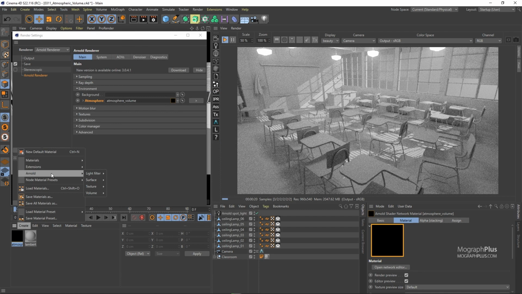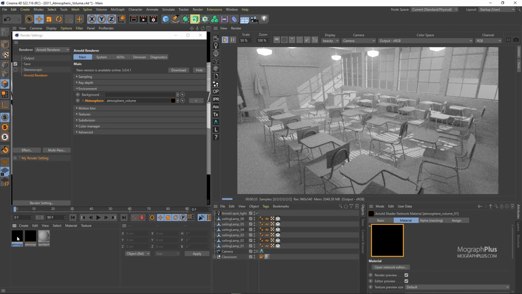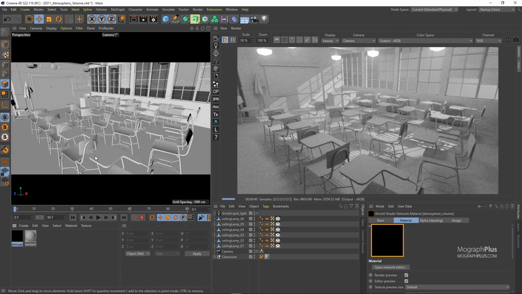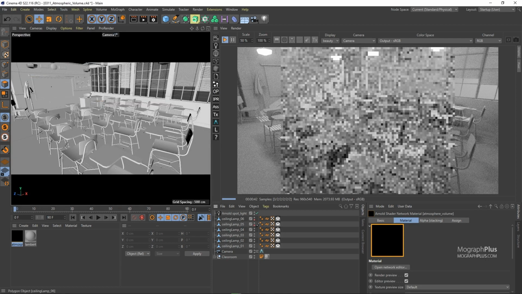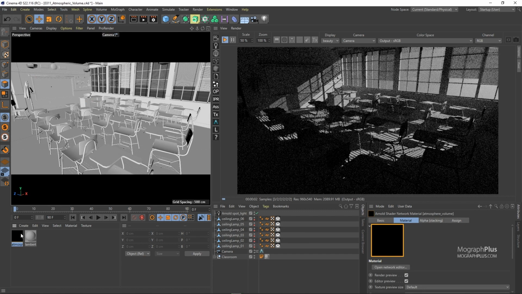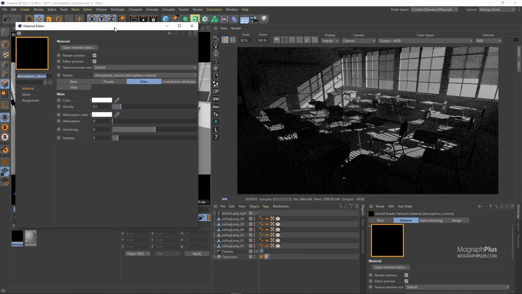So from the create menu, Arnold, volume, atmosphere, and atmosphere volume, and now you can simply drag it to the atmosphere field if you wanted to. In this case, let's use the one that we created earlier. To make it simpler, let me turn off all the ceiling lights so we can deal with the spotlight only. Open up the atmosphere volume shader and let's go through its parameters.